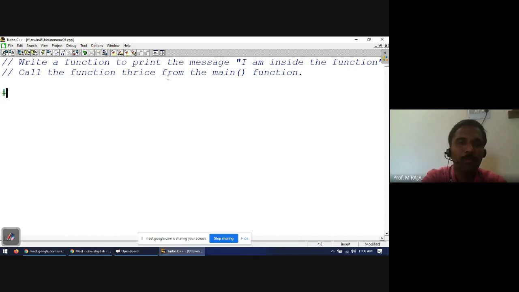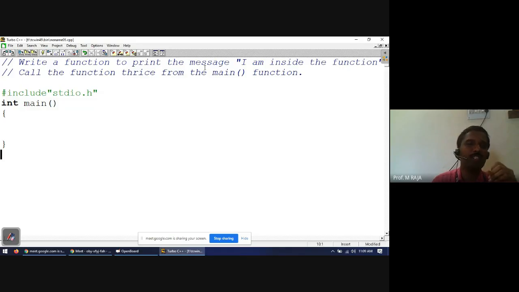Let us solve this problem. We need to write a function to print one message. For example, including the header file #include <stdio.h>. We need to define the function declaration, right? We check it later. int main. Following int main, we need to define one function. The function should print the message, for example, "I am inside the function."